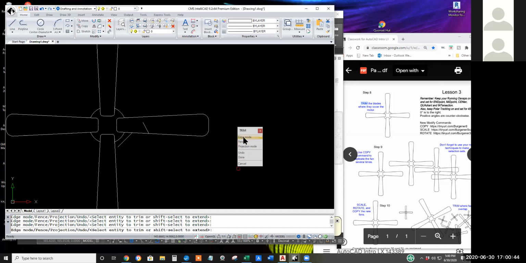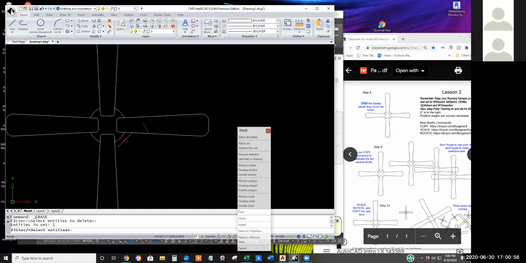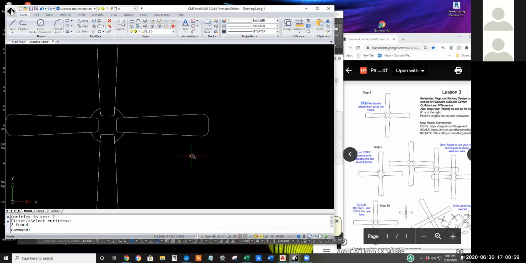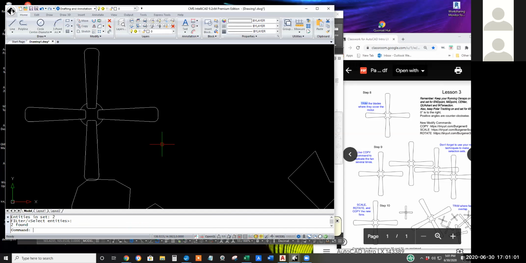Interesting. IntelliCAD does not have the erase option built into the trim command. So I'll hit enter, click delete, select those two and hit enter, and they're history. So I'm tempted to say IntelliCAD is identical, but with a different looking icon and slightly different questions it asks.